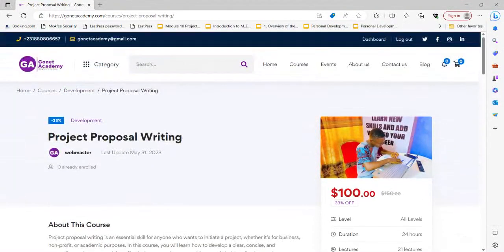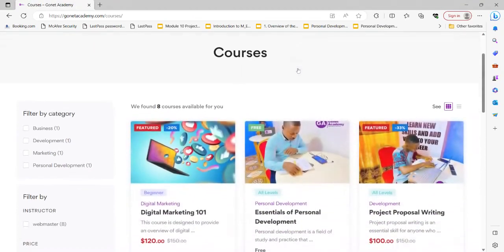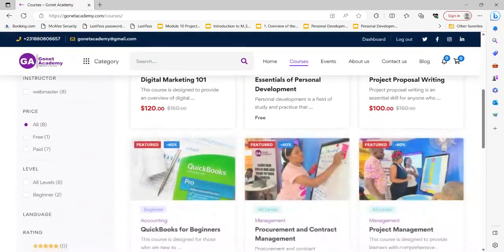Again, this course is just $100 for 7 weeks. The 7 weeks are going to be intensive. You'll be learning and at the same time practicing what you are learning. Let's move back to the course page again and explore another course.